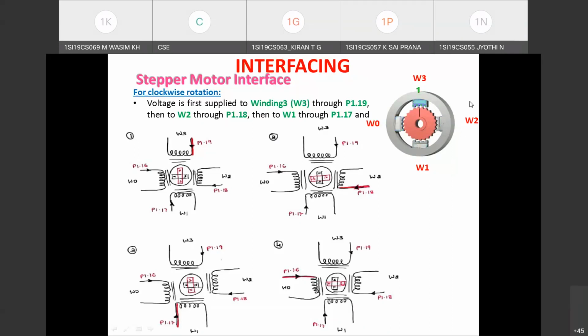Similarly, in the next iteration, you can supply the voltage for winding 2 and winding 1, where the magnetic field will be generated in this direction. So next, you can supply the voltage for winding 0 and winding 1. So for 2 windings at a time, you can supply the voltage, or for one winding at a time, you can supply the voltage so that the rotor rotates. Okay. So just remember the pattern you need to set in each iteration for making the motor rotate in clockwise direction. That's what you are seeing in this slide.